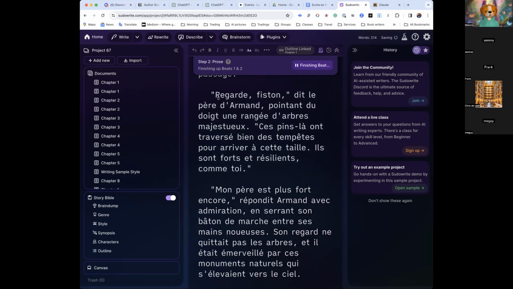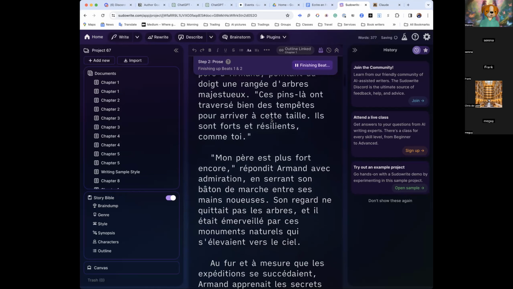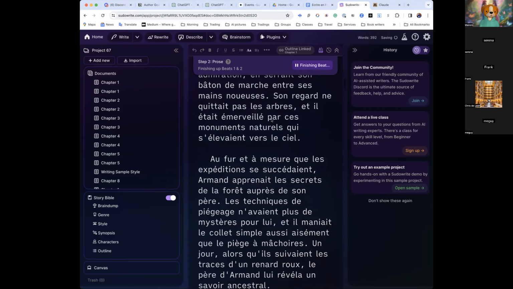So this is the language I was looking for. Fiston is son, but in the way of those days, my father was telling my brother often, "Hey, fiston." This is the way that fathers talk to their son in a cute way, a fatherhood way. This is the language I was looking for.